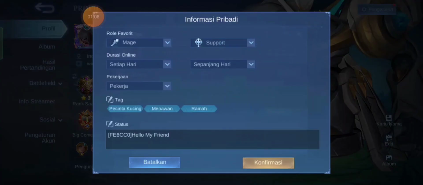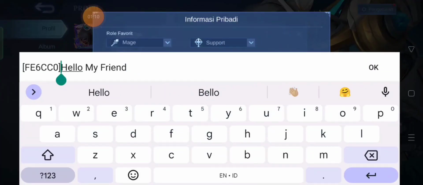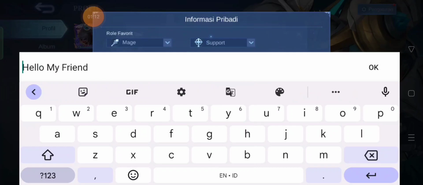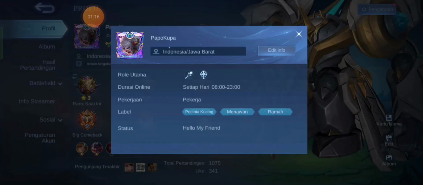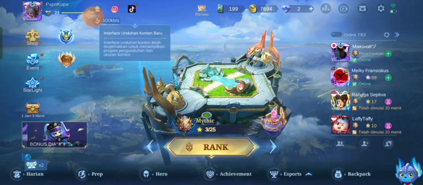And this is the result if I remove the color code on my profile. Only white, so boring. So here it is.